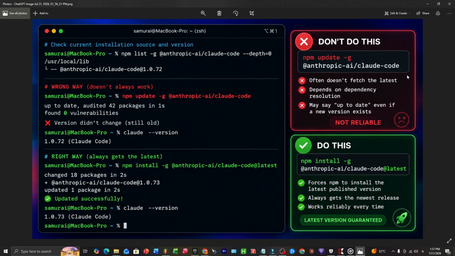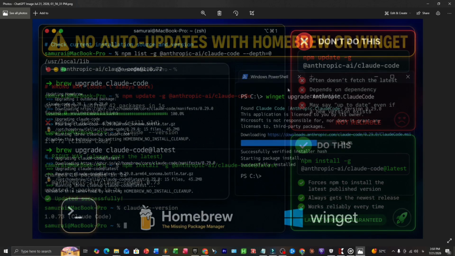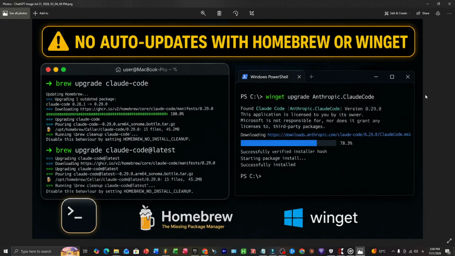If you install through Homebrew, neither of those commands apply at all. Homebrew does not auto-update Claude Code by default. You upgrade the cask directly with brew upgrade claude-code, or brew upgrade claude-code@latest if that's the specific cask you originally installed. On Windows through winget, the equivalent command is winget upgrade Anthropic.ClaudeCode, and again, nothing updates automatically until you run that yourself.